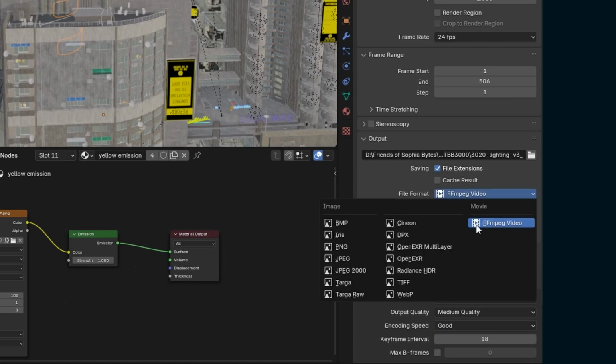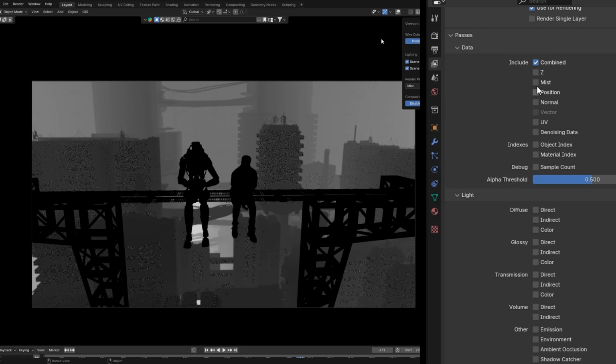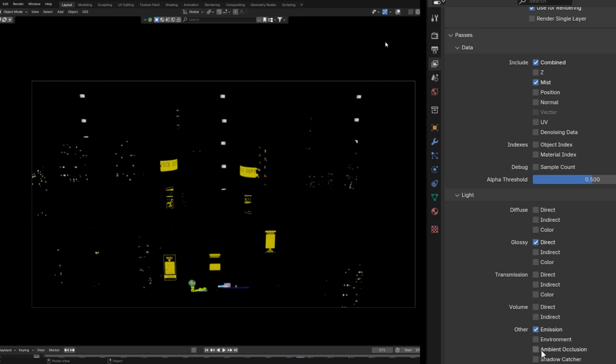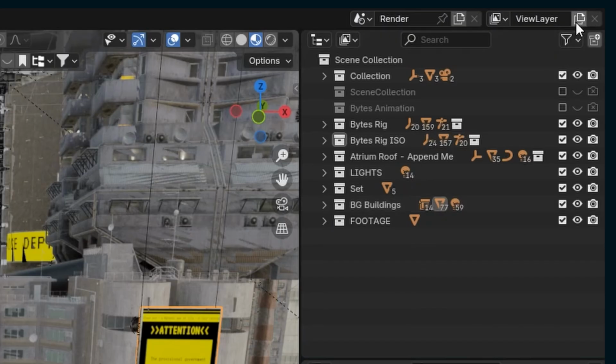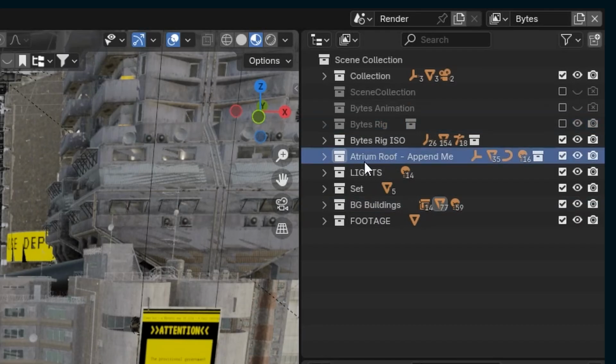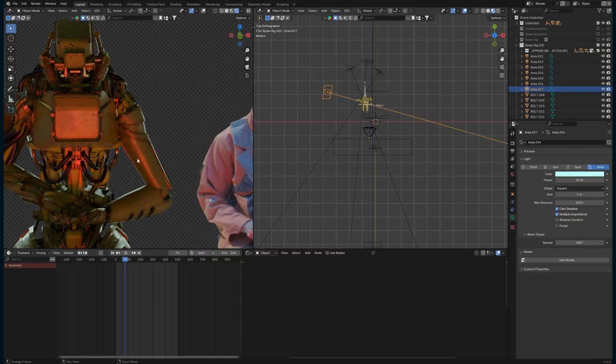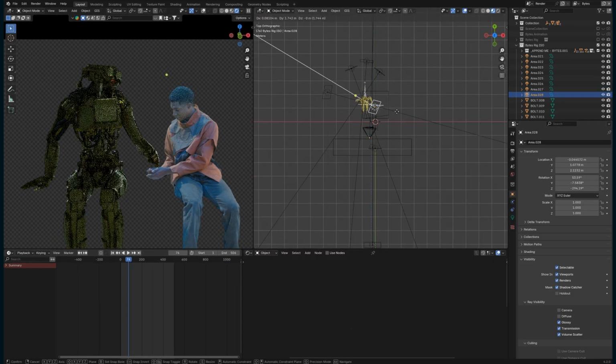I render out multi-layer EXR sequences so I can get mist, glossy direct, emission, and ambient occlusion passes all in one go. But here's the secret sauce to your render. Create a new view layer in Blender. And here you can toggle which collections show up in that render. So I can duplicate Bytes and relight him entirely without being affected by the ambient light.